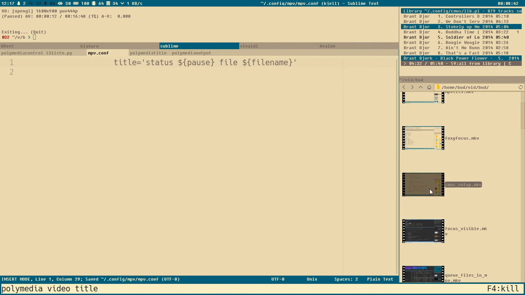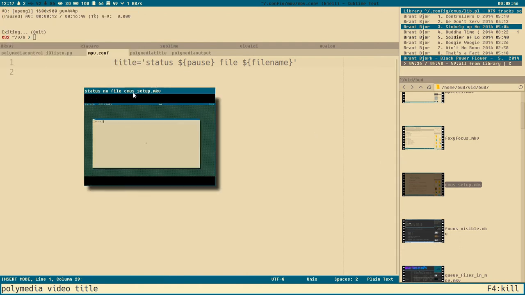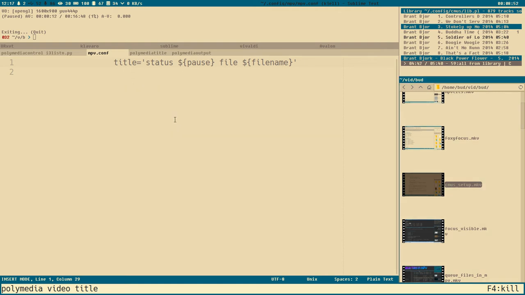Save there, open a video. And now we see status no, file CMOS MKV. Pause, status yes, file CMOS setup MKV. Okay, that's good for now.